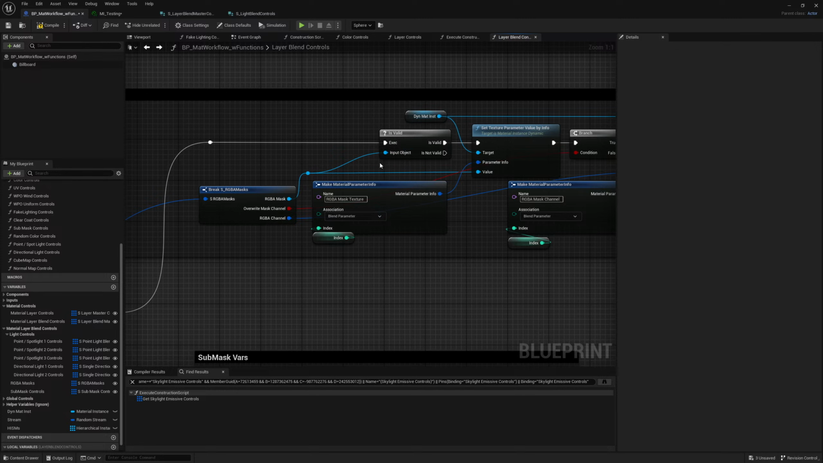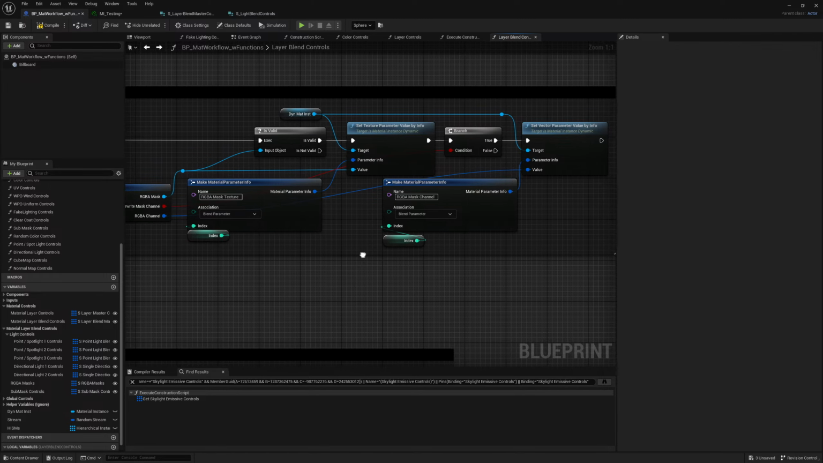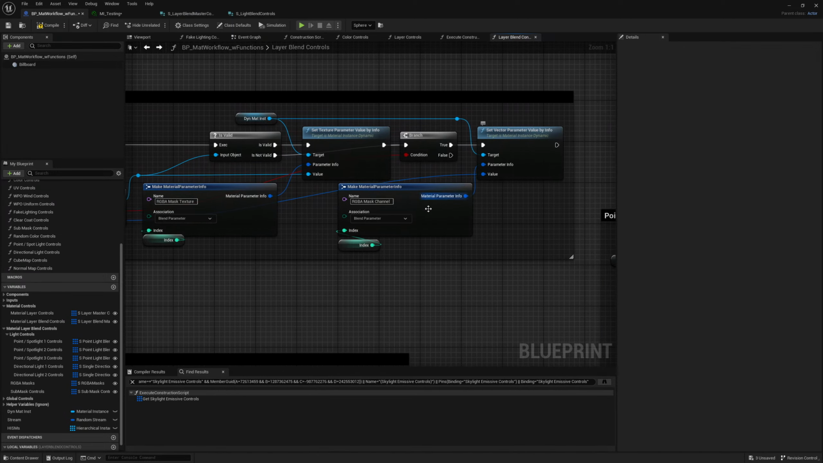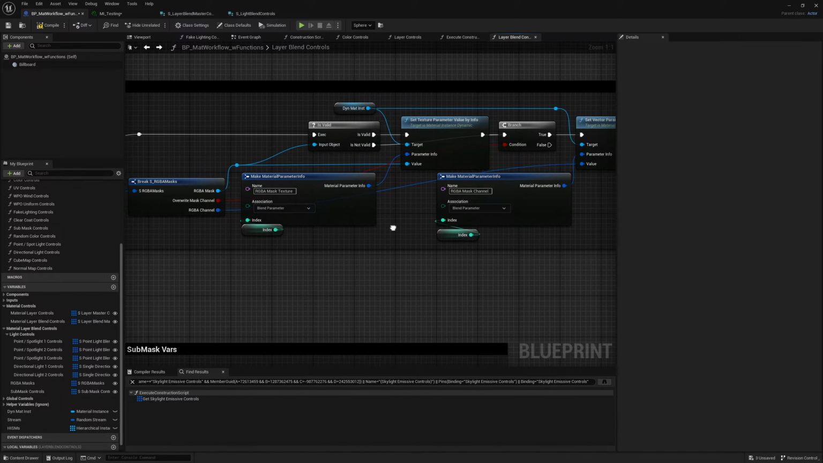If the mask is valid, continue on by changing the texture. If it's not valid, it needs to go to the branch, because we do still want to be able to control whether or not we change the channel of it. Yep, that's a better one.